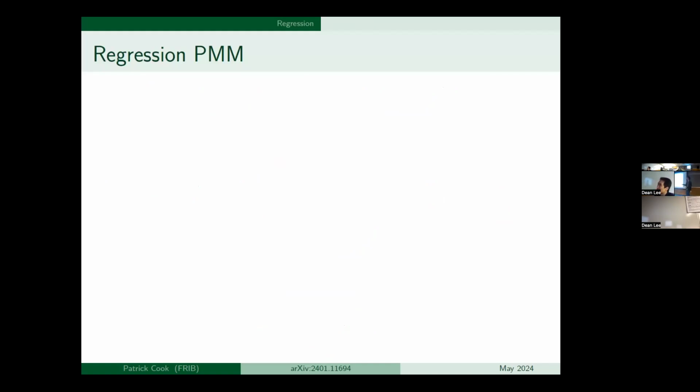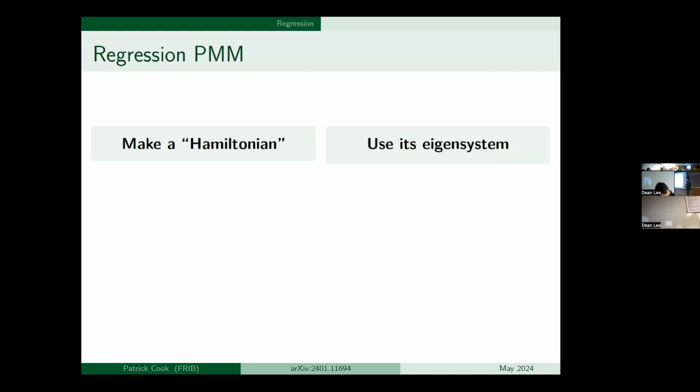All right, so the simplest possible thing in machine learning is regression. Everybody knows least squares and ridge regression, probably lasso and elastic net. So the idea is, can we make a Hamiltonian and use its eigensystem to do regression? We'll just do the simplest one. If I don't know where my data came from, I don't really have any reason to expect one thing or another is going to work better. So we'll just do the simplest thing.